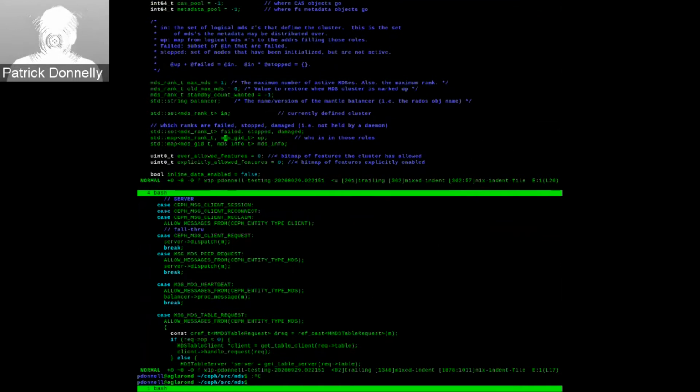Then finally, we also have this up map. So this is keeping track of which MDS IDs are actually associated with a given rank. That looks up into this MDS info map, which we can look at next.